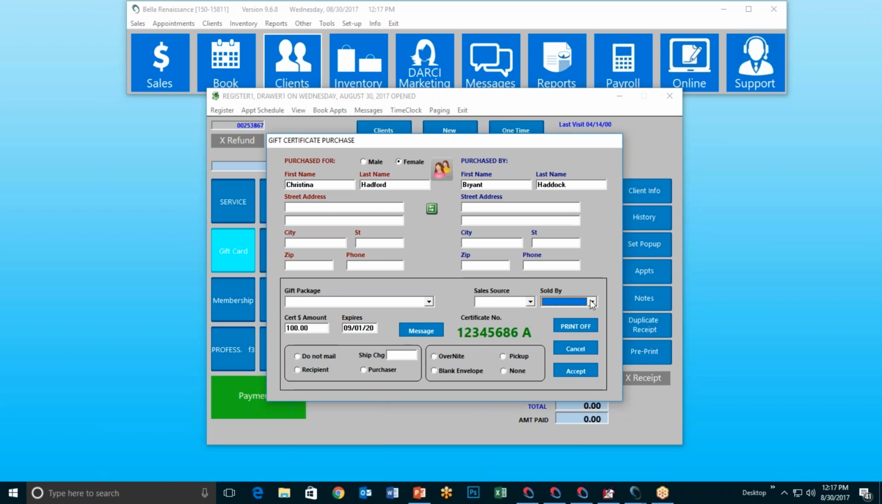And now, who sold it? I'm going to say it was sold by Angie. And how did they hear about us? I could choose that. I don't have to. Okay. Also, am I printing this certificate? If print off is set, then no, I'm not. Maybe I've already got them pre-made, and all I need to do is copy this number down onto the pre-made piece of paper. Okay. 3, 4, 5, 6, 8, 6.